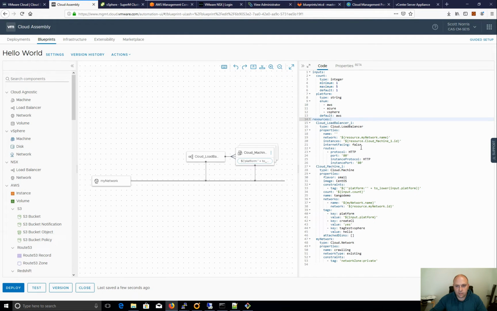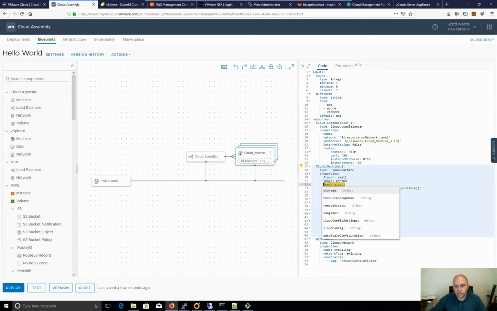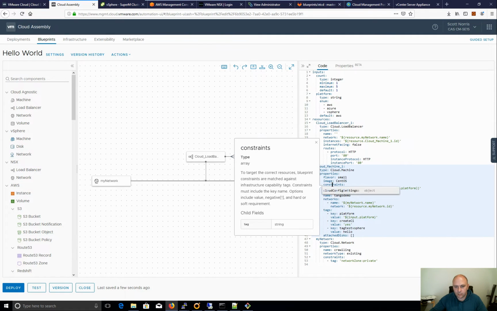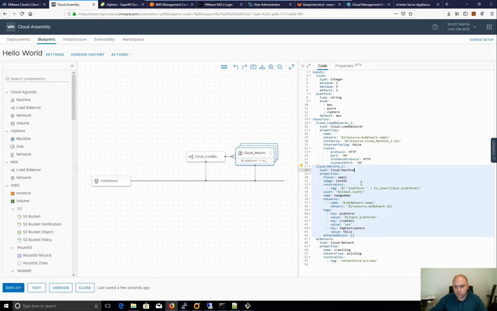So obviously I've got my resources, my machine, my network, and I've got my inputs. So you can see count, so this is just how many machines I want to provision, and then we've got platform string, and I've got these enums, which will just allow a drop down. But if we look at what I'm doing with those, is I've got these constraints here. So that's the capability tags. You can click on all these and it tells you what they should do.